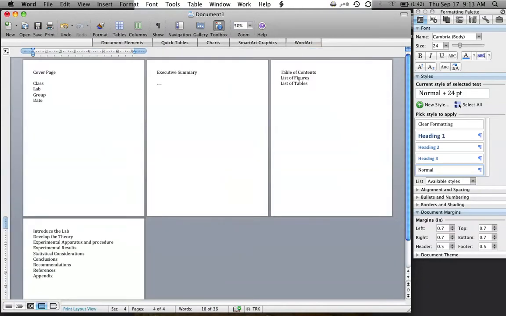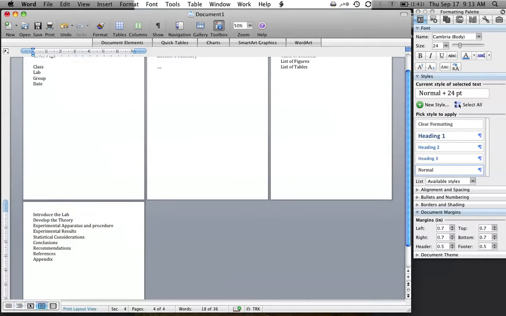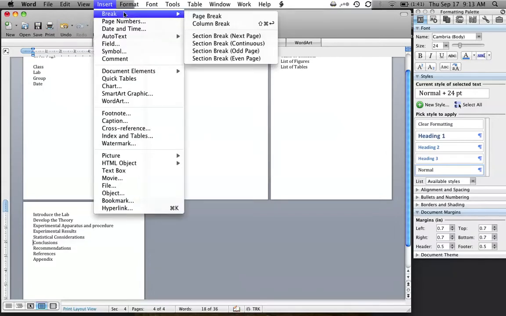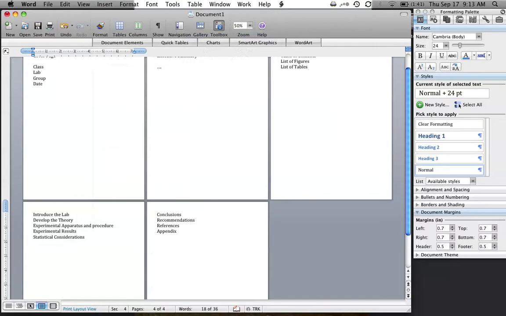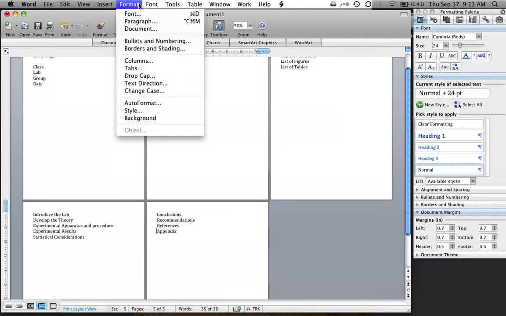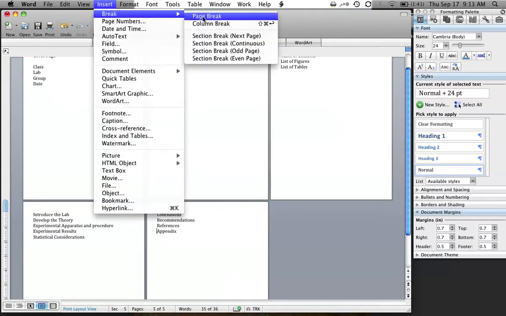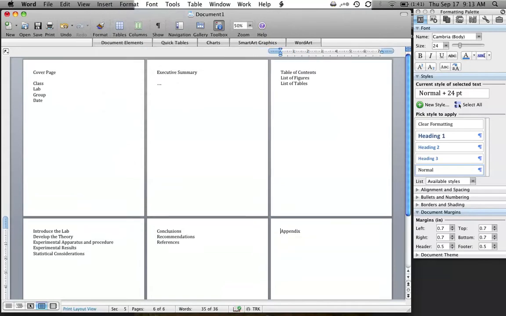If I zoom out, we have components of the lab. We'll do a couple more breaks. Let's break conclusions off so that I can flip to a single page and look at your conclusions. References and recommendations, they could be with conclusions if it's short enough, and then appendix will be another break as well, and that's just a page break.